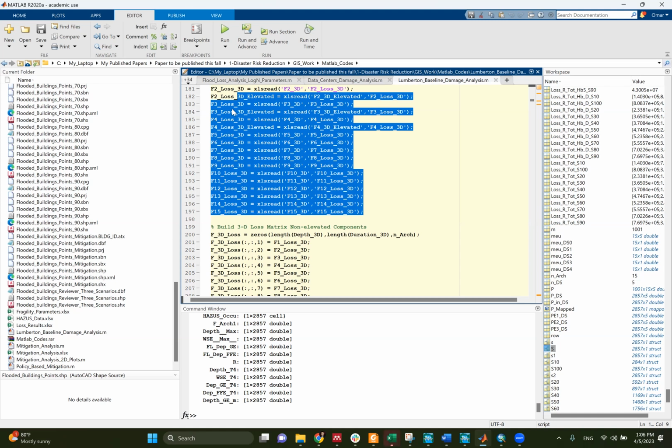So we have a layer for archetype 1 and another layer for archetype 2, 3, 4. So you have an X, Y layer for each one of the archetypes. This is what the 3D matrix is: depth, duration, and archetype. But if we are talking about damage state, not losses, you have another layer for the damage state, because each archetype has 5 layers, one for each damage state.